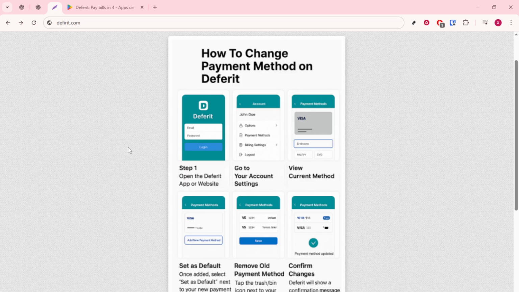Now, view your current payment method. You'll find it under Payment Methods, Wallet, or Billing Details. Take a moment to check what's on file. Look for the card's last 4 digits or the bank account nickname. This is helpful to confirm you're changing the right one, especially if you have upcoming installments scheduled.